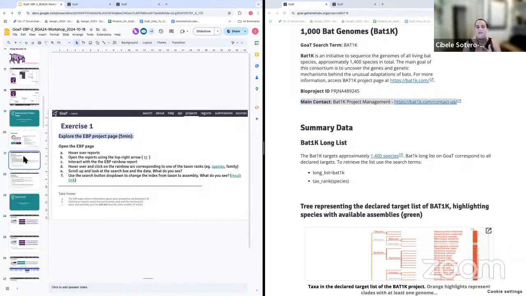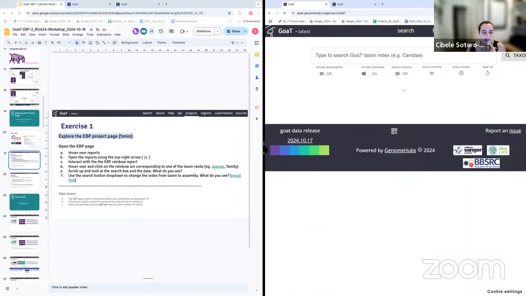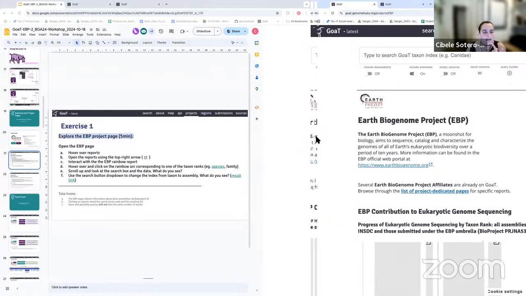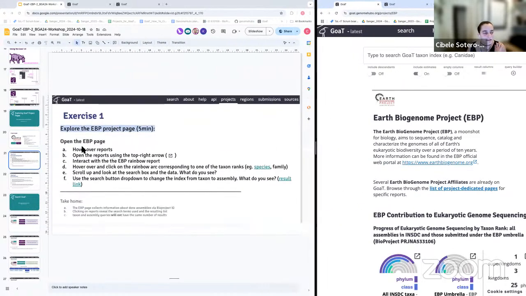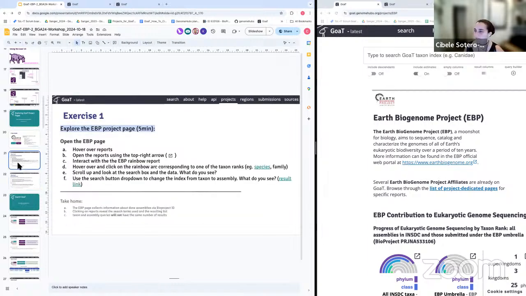Yeah, so here's exercise 1, and it's to explore a bit of the EBP page. So what you need to do is just go to projects, EBP, and maybe I will give you 5 minutes to just do the instructions of exercise 1 and 2. And then if you have any problems, you can let me know, and I'll do a small demo of what you can see by doing that. I think 5 minutes is enough for both, but let me know if you need more time.